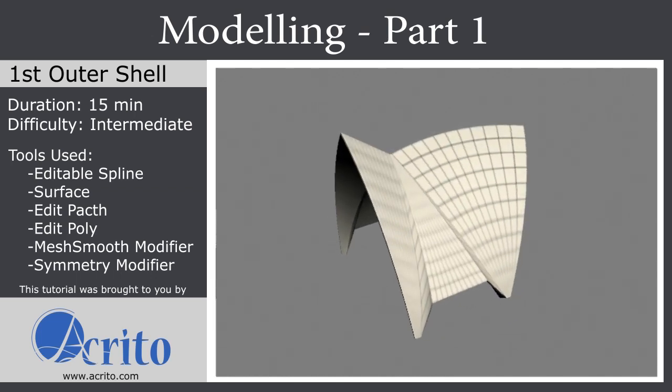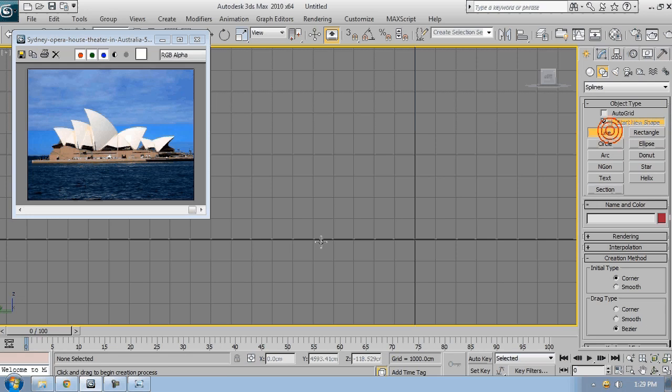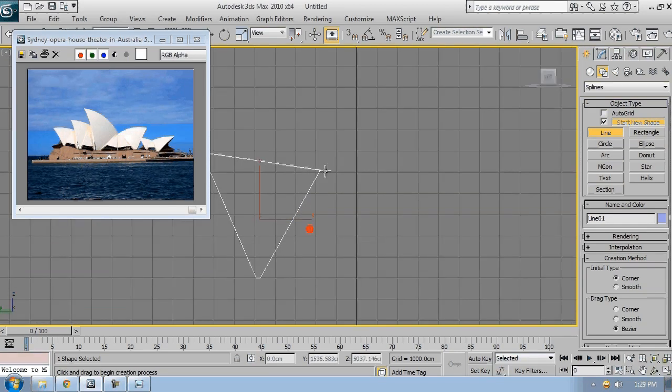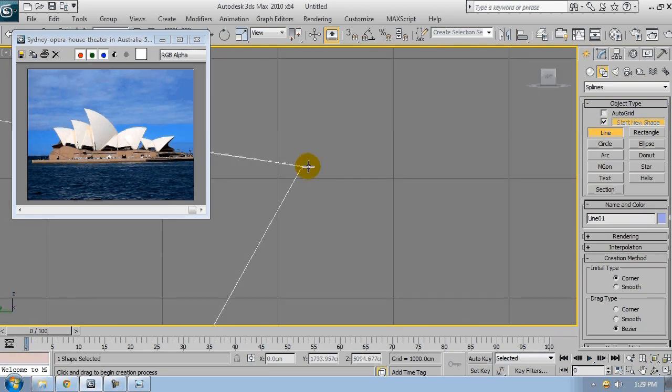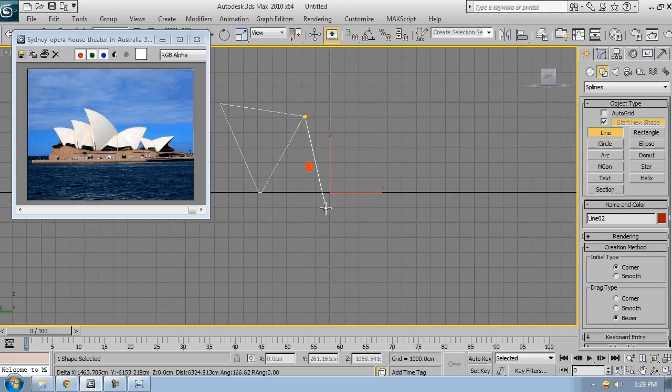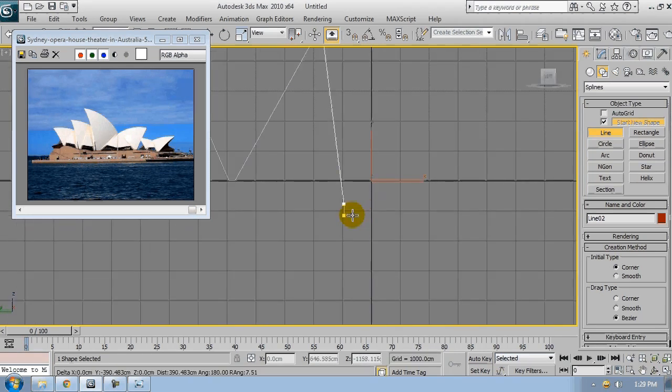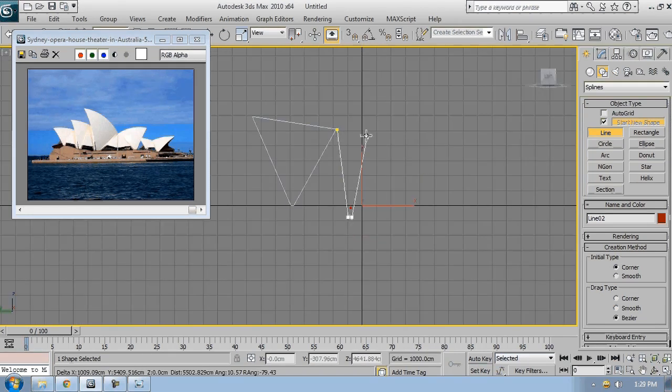Enjoy. Okay, we will begin creating a line. I will make a four-shaped line for each and every part of the shape. I have to make all the shapes from four vertices because I want to make sure that the work will be easy when I switch to editable poly. The process will be simple.